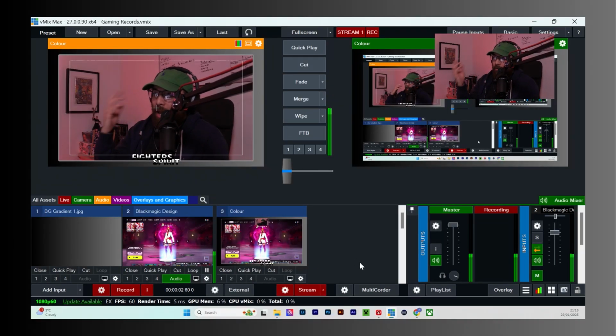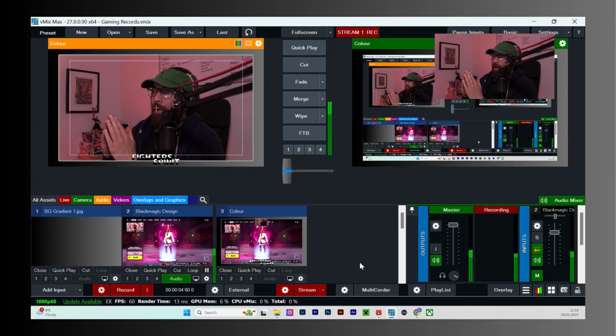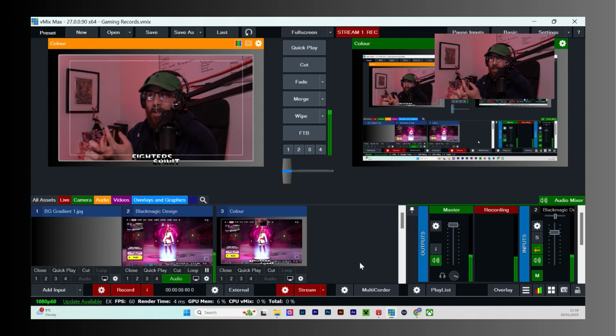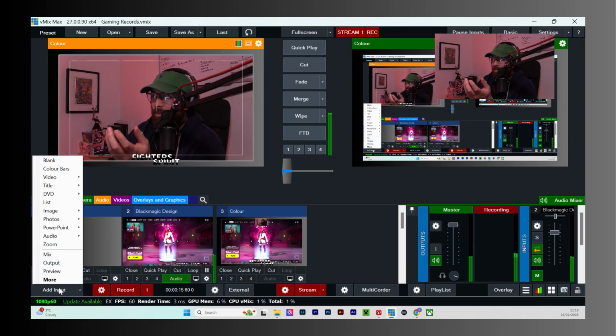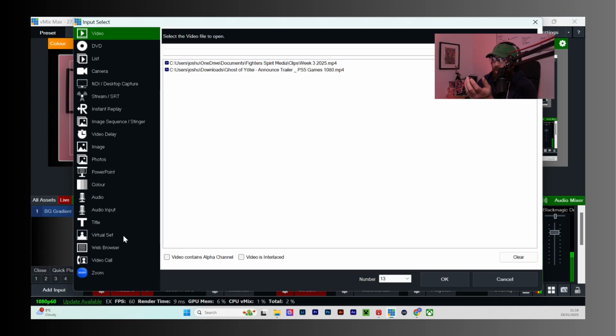This is where you add every input that you want to use, but it's also where you add any audio files, any graphics that you're going to use. There's graphics inside vMix that you can use in something called GT Title Designer, which is in here.